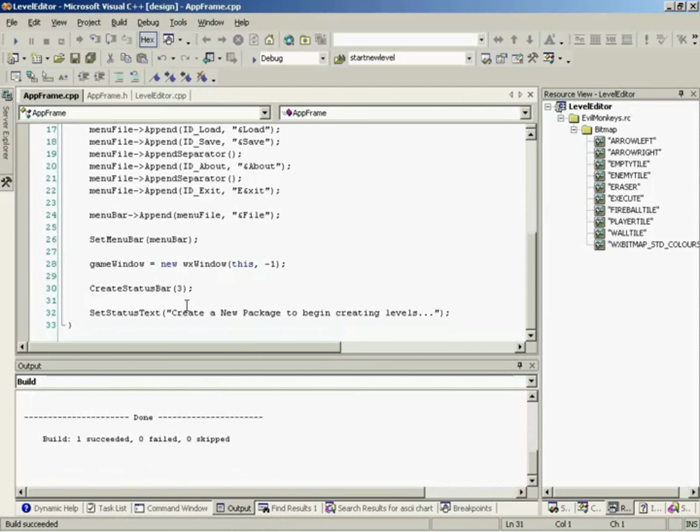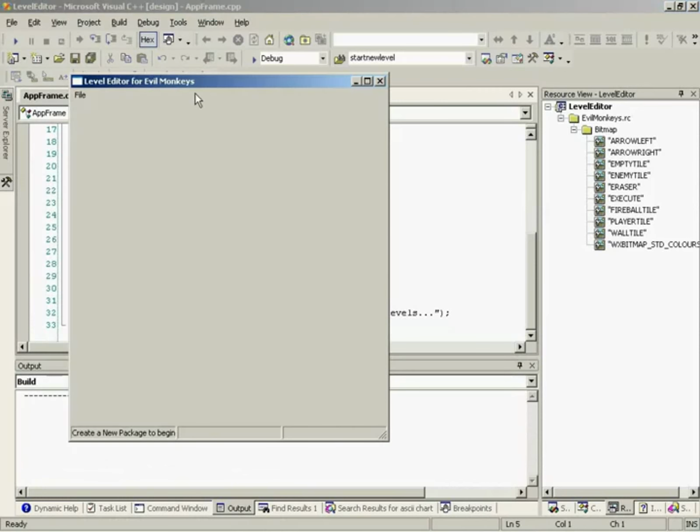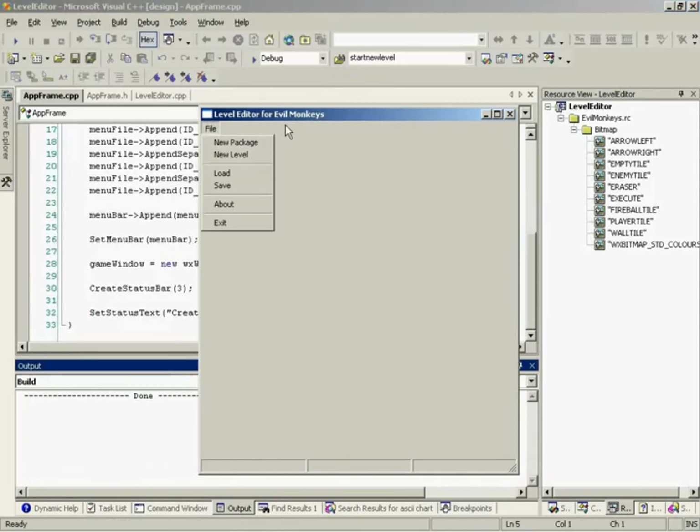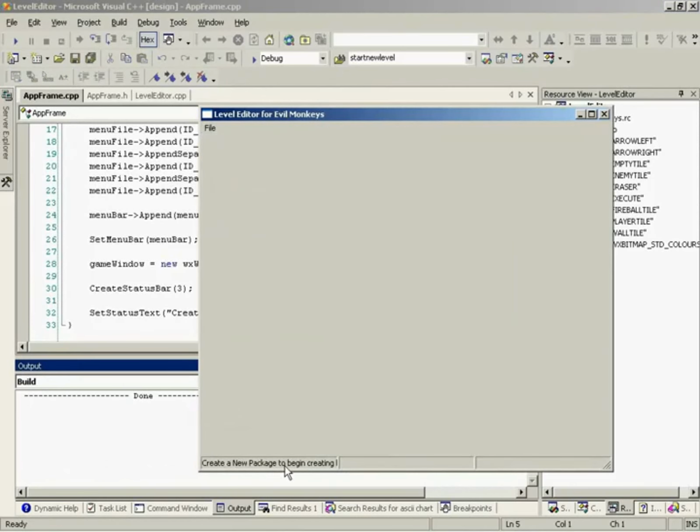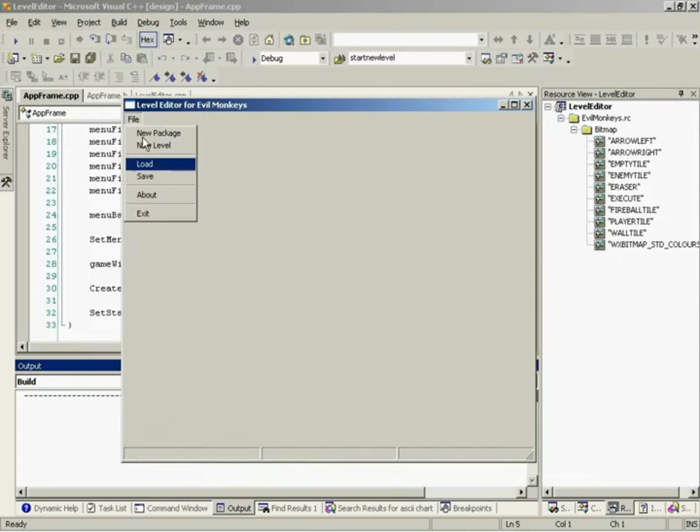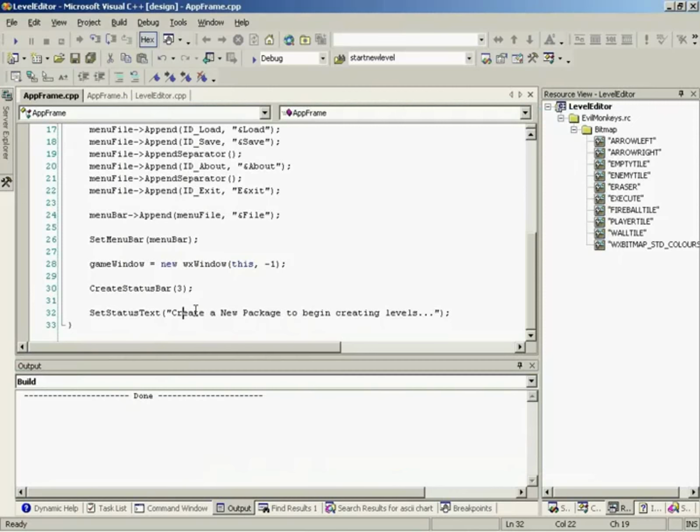There's no real reason to. Right. So as you can see, we have a file menu. Very nice. And we have 3 little things on the bottom that say create a new package to begin creating levels, yada yada, and 2 other ones here as well. So that's good. Let's go ahead and exit the level editor, that won't work yet, and let's start creating our actual toolbar.